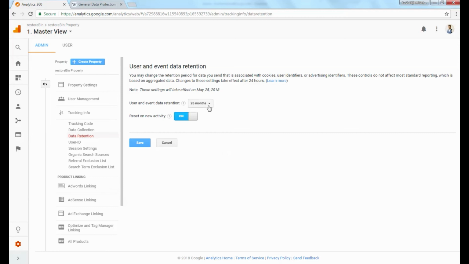If you are looking for other options, there are 38 months and 50 months, so the maximum is 50 months, and there is also an option called do not automatically expire. I won't suggest selecting this, because that would voluntarily give Google the option to delete it whenever they want. So these are all the options, and this is what the setting is. I'm just going to click on save, and that's all for the day.